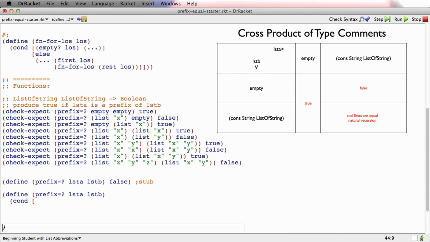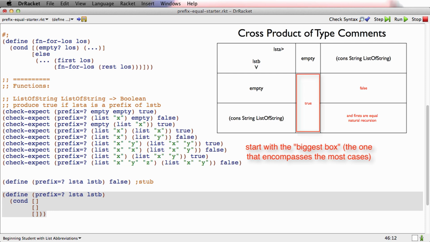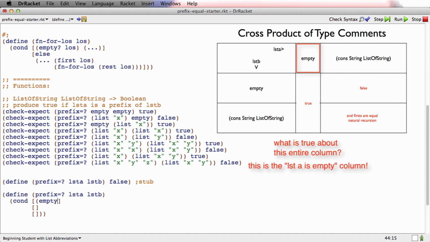I'm going to have a 3-case cond. And the way I do this is I always start with the biggest box. So since this left column here is the biggest box, I'm going to start with it. Now what is it that's a test for that column? What's true about that entire column? Well, what's true about that entire column is that list A is empty. List B is sometimes empty and sometimes not empty, but in that entire column, list A is always empty. So I'm just going to say empty? list A. And since it's just a template, I'm just going to put that there for now.